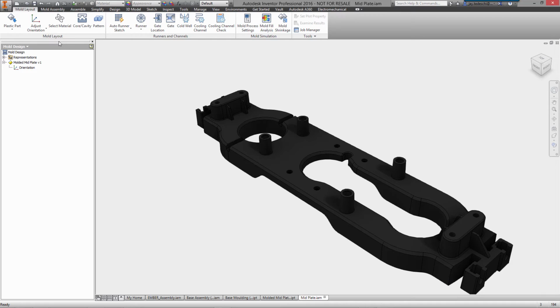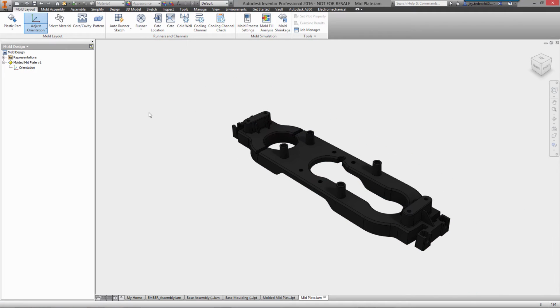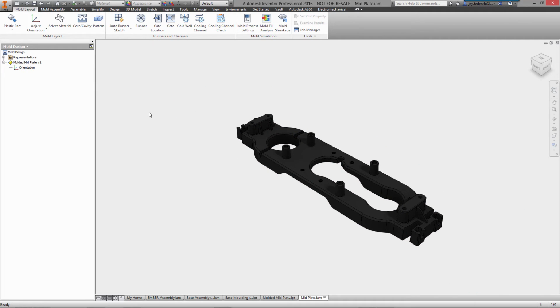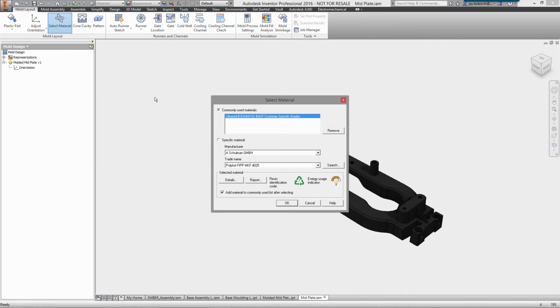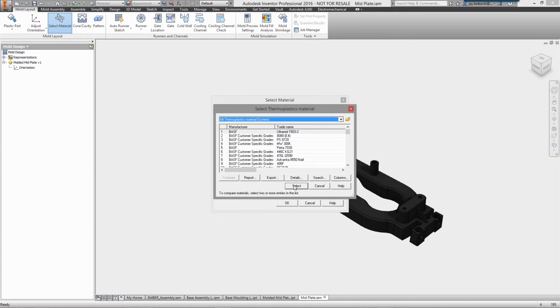But we have to start from humble beginnings, and the humble beginnings are the part. In this case, this is the plastic injection molded mid plate. This holds a couple of the stepper motors, which basically maneuver and move the printer head. We've already selected the orientation, and we're going to start to select a material, and we're going to do so by searching the extensive database of plastics. This is part of the mold flow analysis server, which is built into AIT.